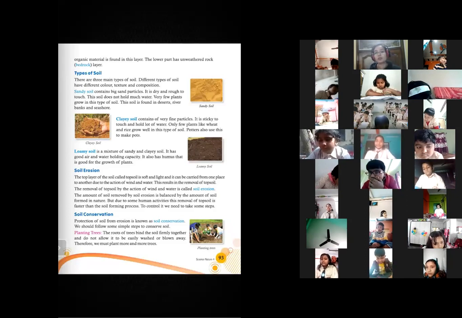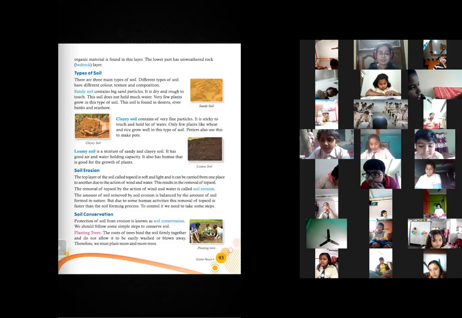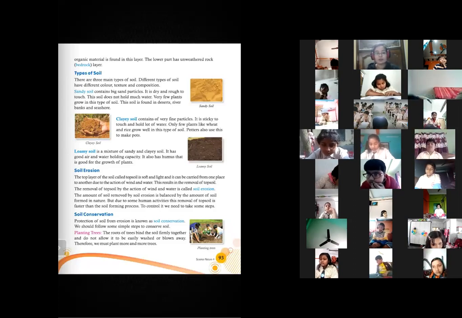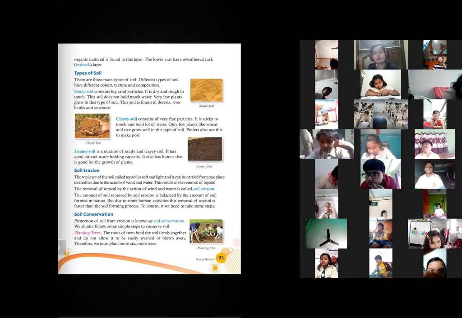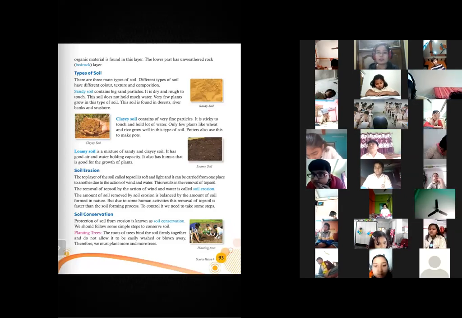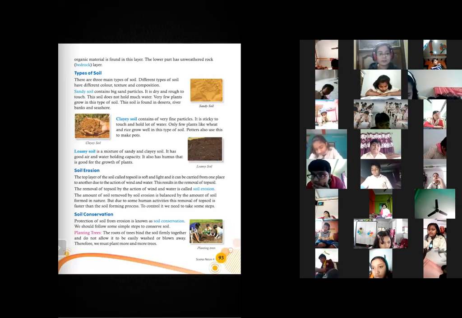When by the action of wind or water, the topsoil is removed from one particular place to another place, that is called soil erosion. The amount of soil removed by soil erosion is balanced by the amount of soil formed in nature. So naturally, always some amount of soil is removed from one place, but at the same time, some amount of soil is produced. So this is balanced in our nature by some natural processes.